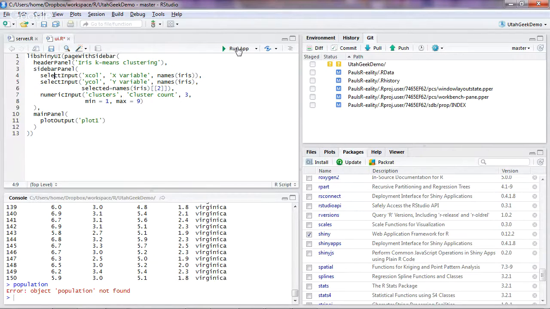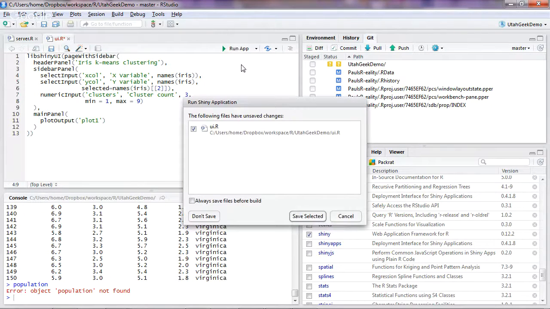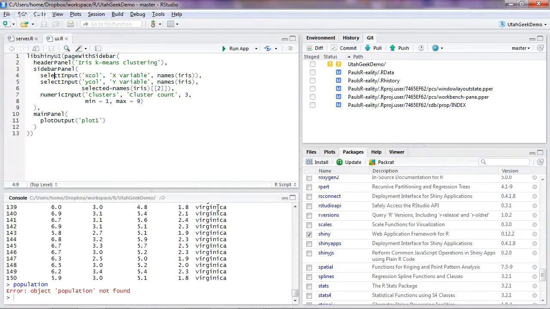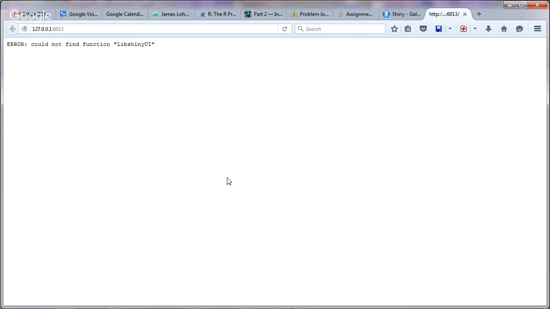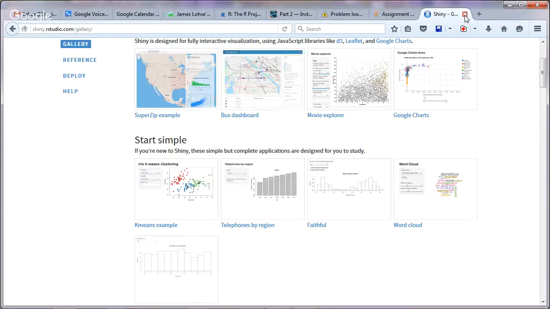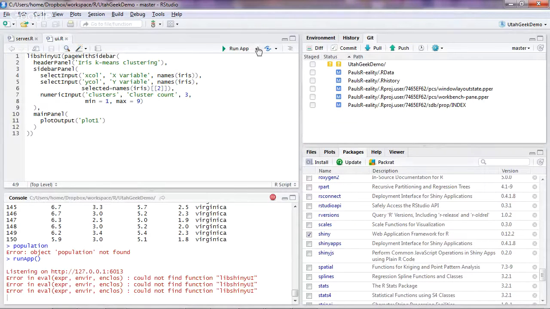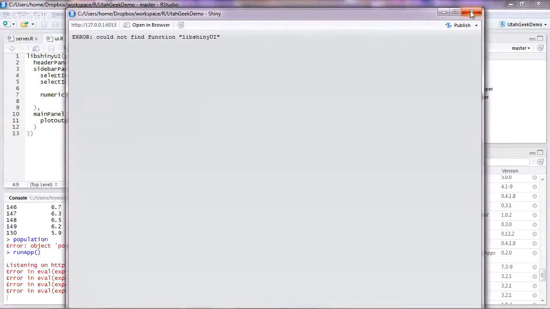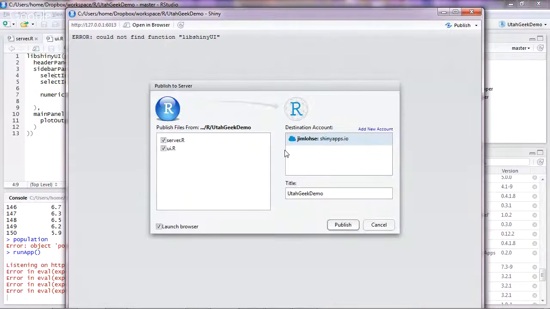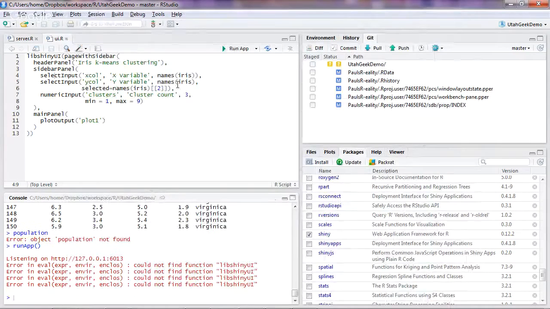So when you run this and click on Run App, sure, go ahead and don't save, because I probably put a typo in there. And it comes up and says, oh, can't find the function lib shiny UI. That's not good. Can I run it in the window? This is embarrassing. Why can't it find the function lib shiny UI? Sorry, give me just a minute here.